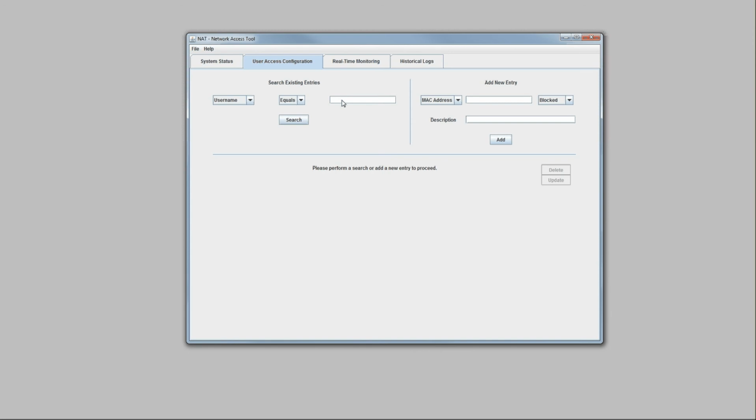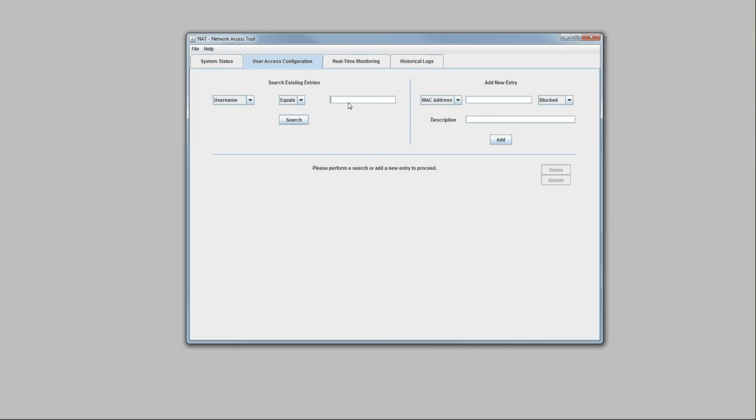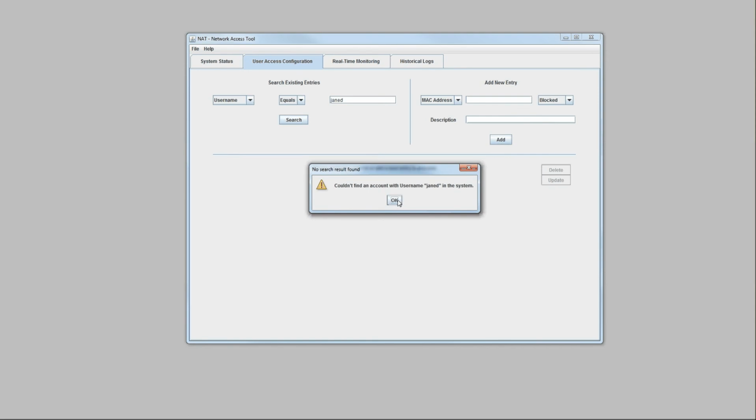At this point we are fairly sure it happened, but just for argument's sake we want to make sure the changes went through. We search for Jane D, and now we can see she's a marketing user. Let's say we made a mistake or we were supposed to delete her. We just click delete. We've been told that the username was removed from the system, and say OK. We search again, we'll see that now she's gone and we can't find her.